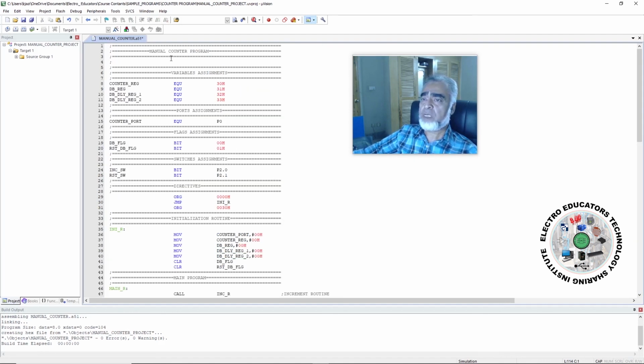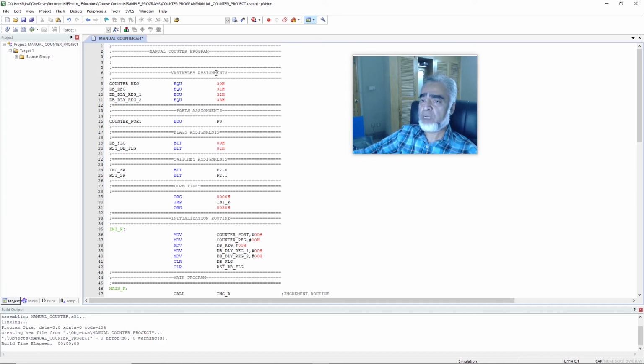And now we'll go through our program and then we'll compile our program. First we have assigned the name to our program, that is manual counter program, and here we have written the variable assignments. We have used two variables in our previous program, that is counter REG and dB REG, and here in this program we have added two more variables, that is dB delay register 1 and dB delay register 2, and the hardware addresses for these registers are 32 and 33H, and we have added another flag, that is reset dB flag, and the hardware address for this flag is 01, which is the second bit of the bit addressable RAM.